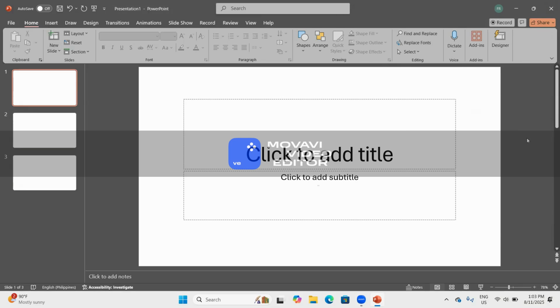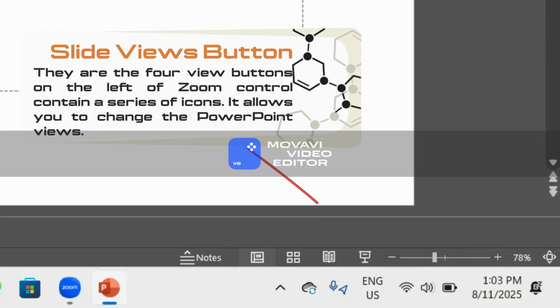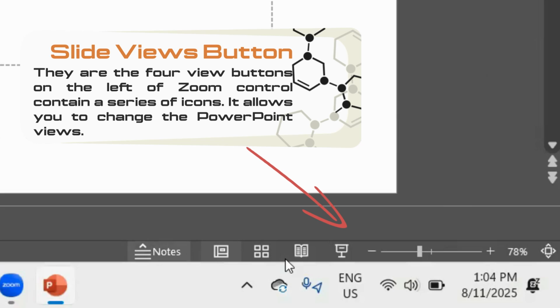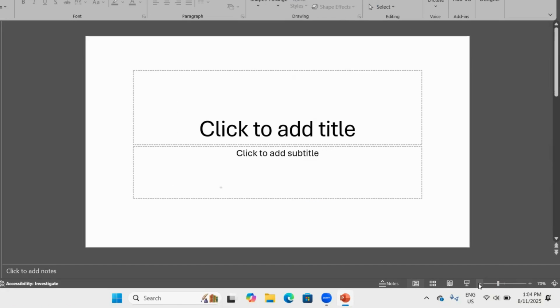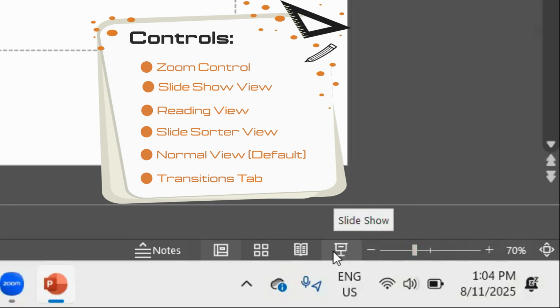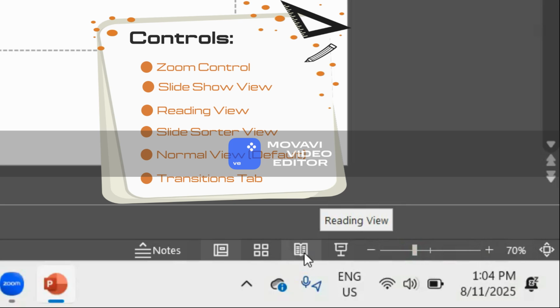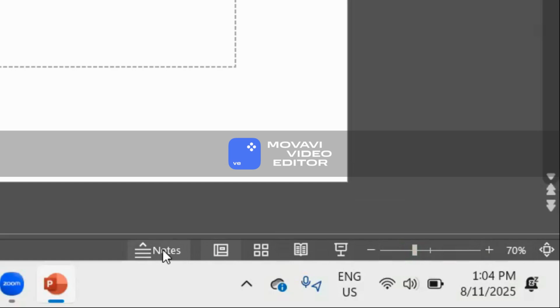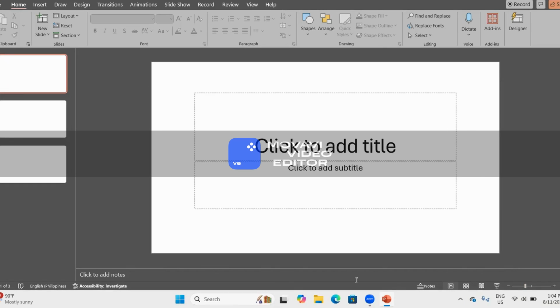Seventh, Slide Views buttons. They are the 4 view buttons on the left of the Zoom control that contain a series of icons. It allows you to change the PowerPoint views. 1. Normal view. 2. Slide sorter view. 3. Reading view, and 4. Slideshow view. 8. Notes pane.